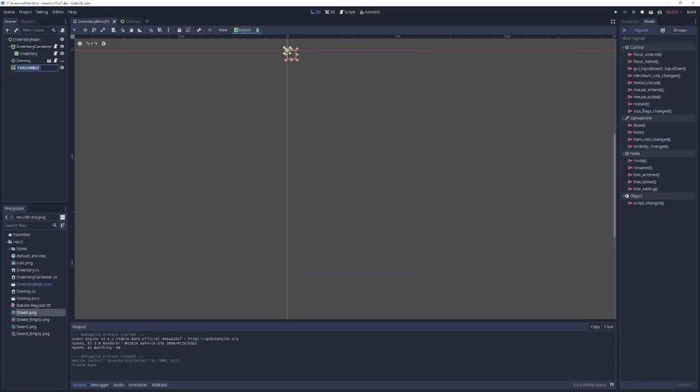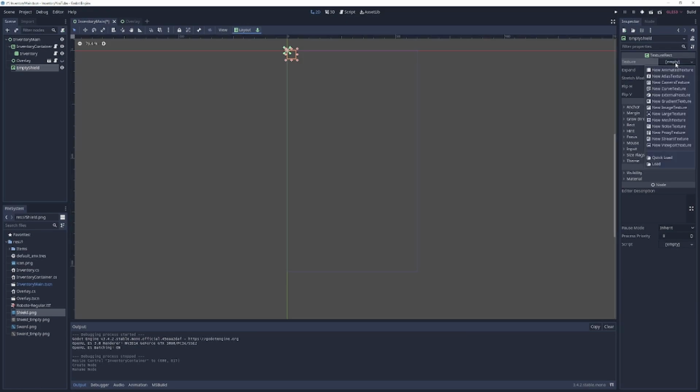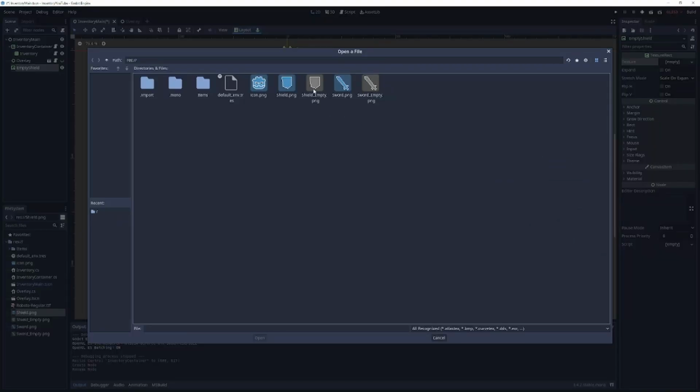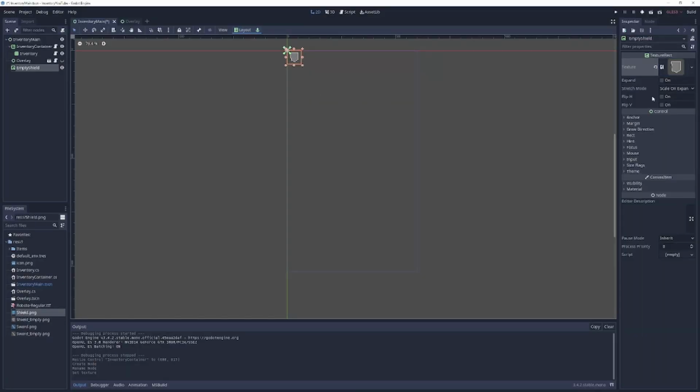We're gonna name it empty shield. I'm gonna go to inspector and add a texture that I already added into our project, shield empty PNG. I'm gonna make it expand and just make it bigger. I'm gonna hold shift and increase proportionally and move it here.